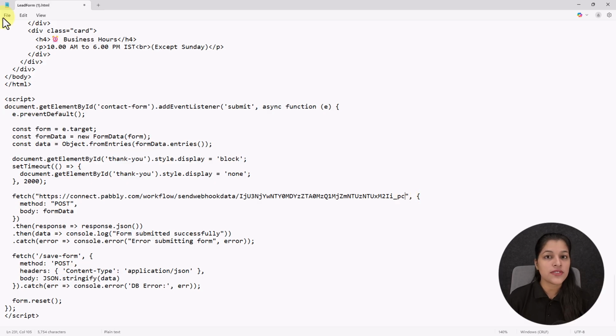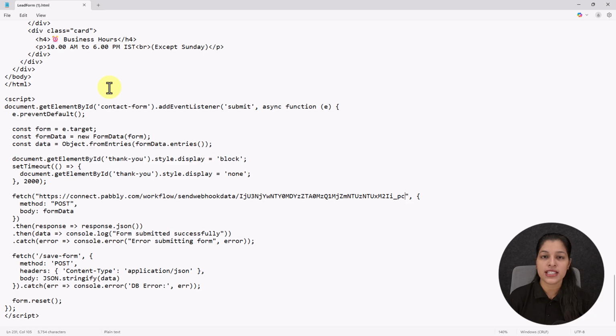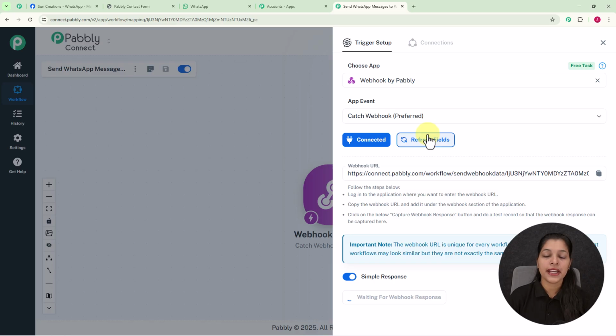Now let's save this webhook URL in the code. So now let's move on to the file and click over this save button. And now our webhook URL is successfully saved to the code of our website form. Now let's move on to our Pabbly Connect again. And here you can see in my Pabbly Connect, it is waiting for the webhook response.